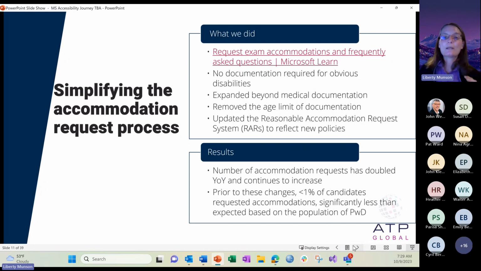And because we changed all of this, we had to work again with Pearson VUE to update their reasonable accommodation request system, RARS, to reflect our new policies, which means Microsoft also has their new version of the accommodation request process.